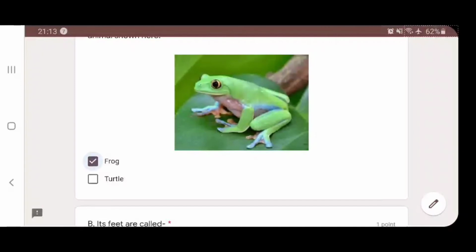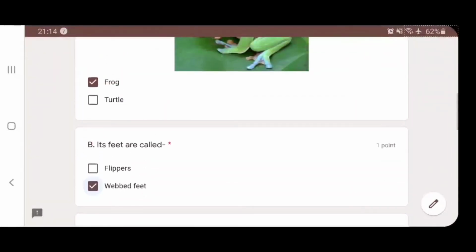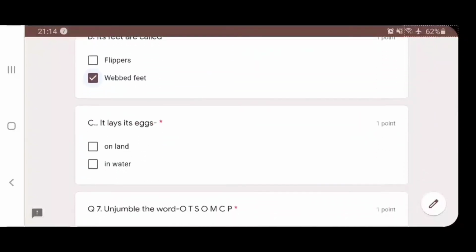Then its feet are called flippers or webbed feet. So the right answer here is webbed feet. See, there is one picture and all the questions are based on that picture. It lays its eggs on land, in water. A frog lays its eggs in water, right?